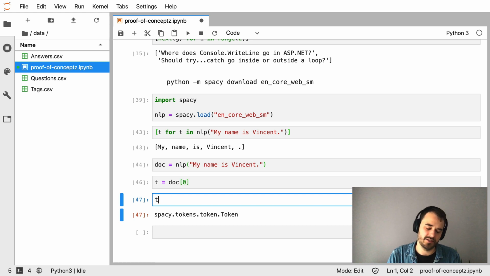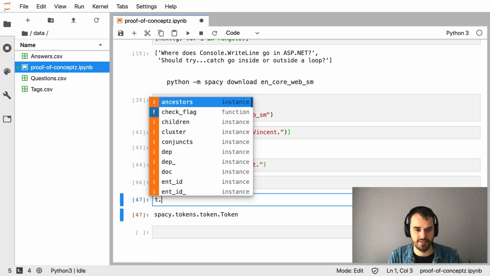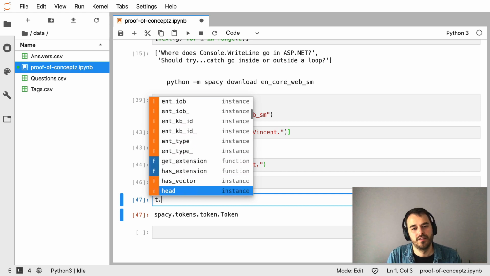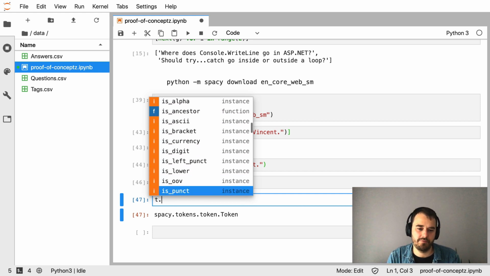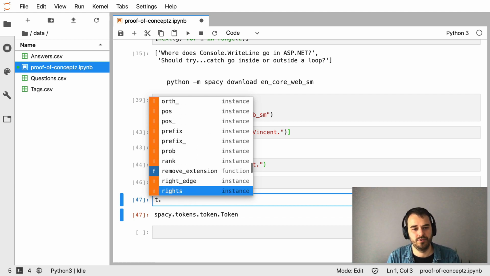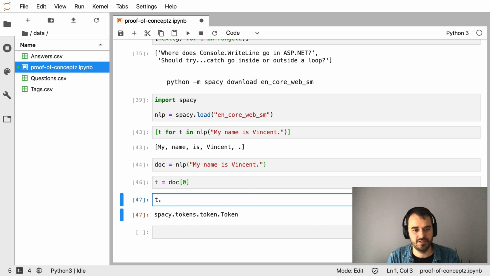And the cool thing about these tokens is they have lots and lots of properties. If I press .tab here and have a look, you're going to see all of these properties that are being estimated on our behalf. Some of these properties are the result of a natural language model, but these are all properties that we don't have to generate ourselves. These are all properties that the language model can give us.